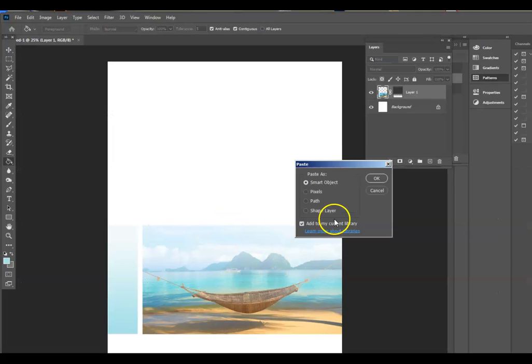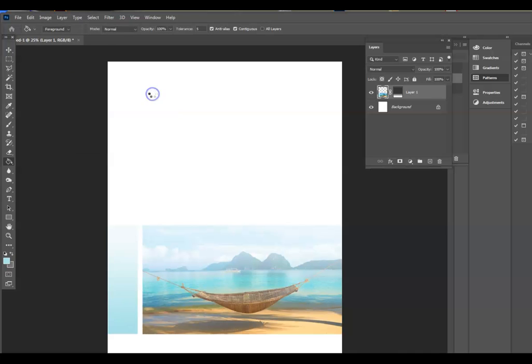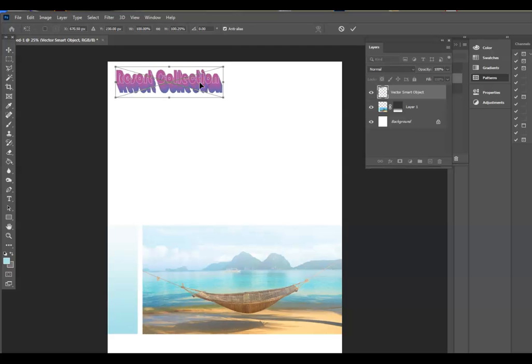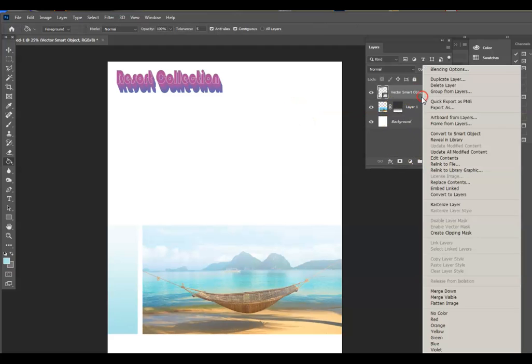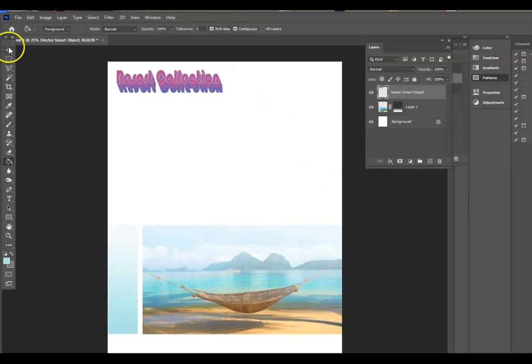Then Control V, and make sure Smart Object is selected, okay? Once you place it, hit Enter, and then we need to do one more thing. It's to rasterize, okay? So right click, and then Rasterize Layer. Okay, so now it is here.